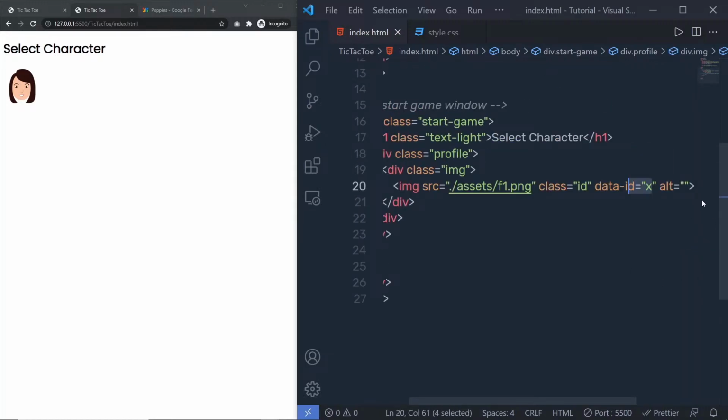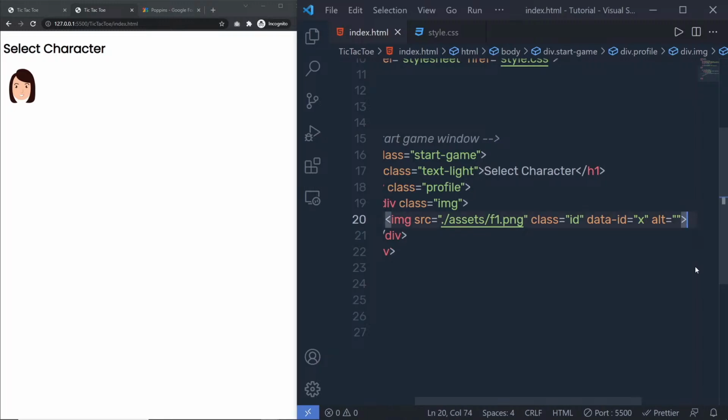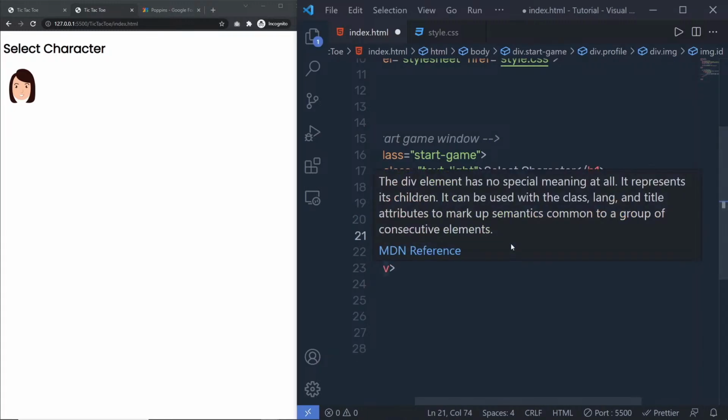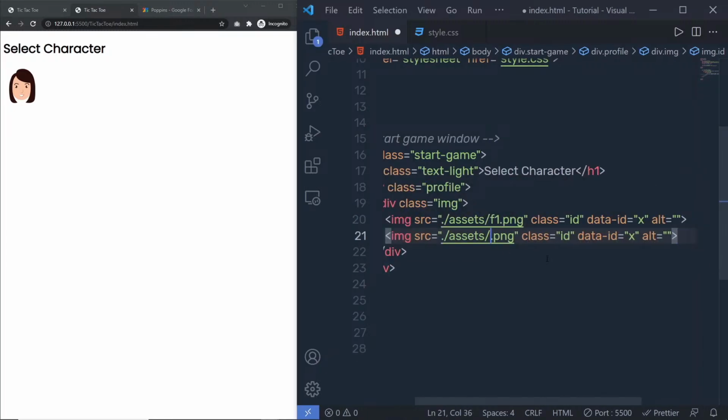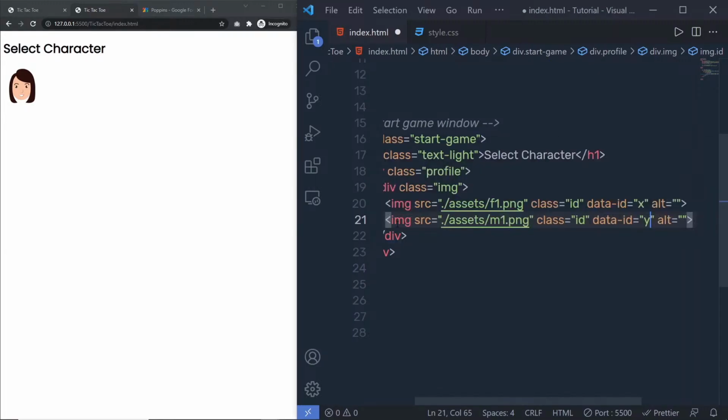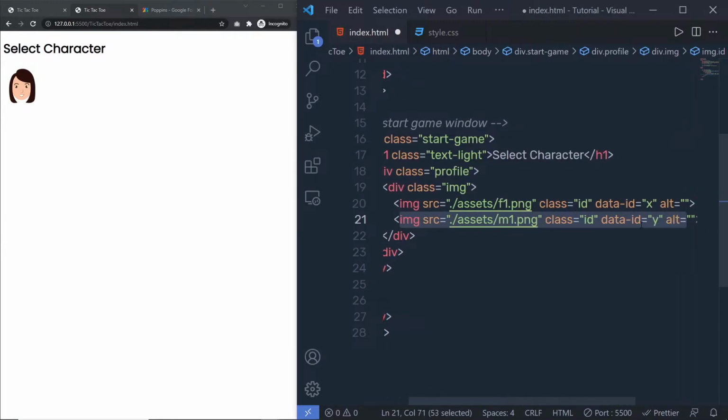Then let me create another image here. So let me copy this image, paste it down here, and I'm going to change this image, and I'm going to specify here m1.png. Then I'm going to leave everything as it is, and then change the data id y. So we consider this image as y. When I save the changes, you can see we have the male image here. We consider the female image as x and the male image as y. We uniquely identify both these images with the data id x and y.